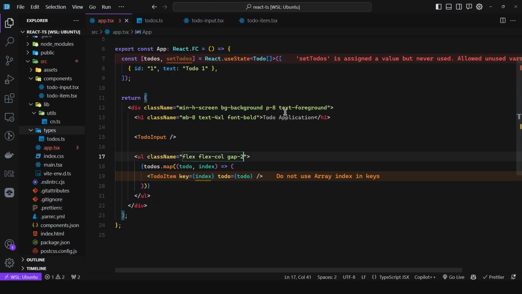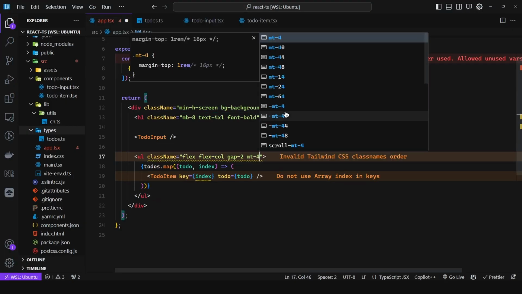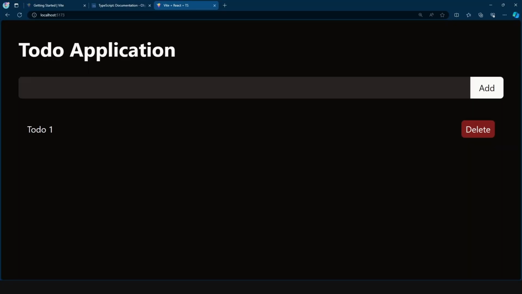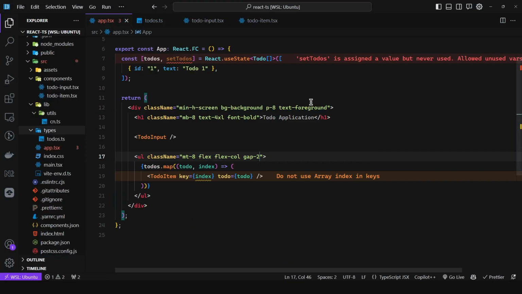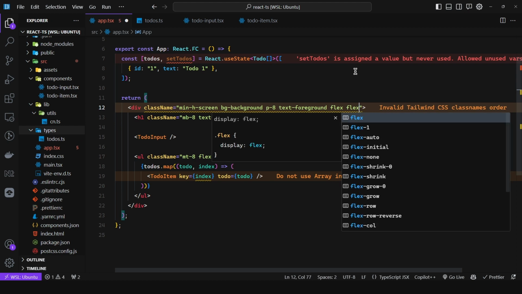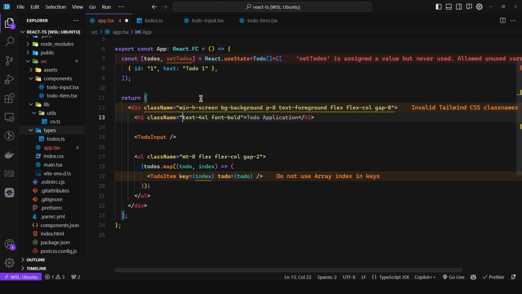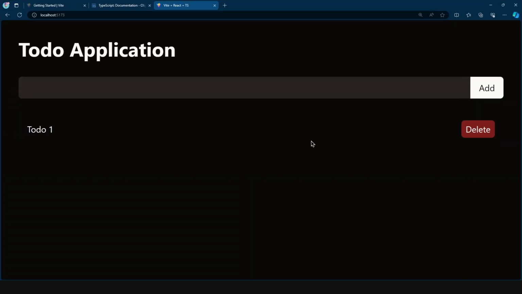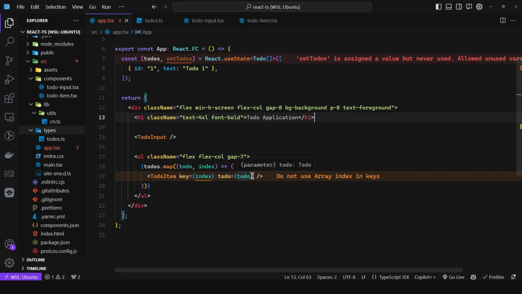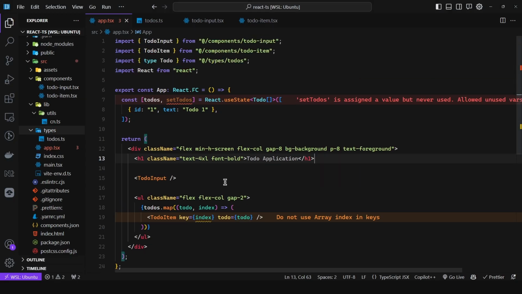But let's actually say margin top 4 or 8. And if I save this, everything is looking much better. But for better styles, flex-col, and then gap 8. That way we can get rid of this and also of the margin top 8. And if I come here, everything is looking nice. Now for the logic for adding a todo, there are two ways to do this.